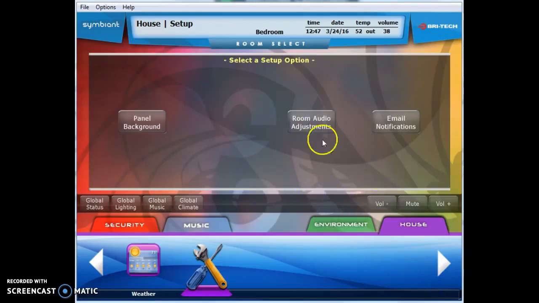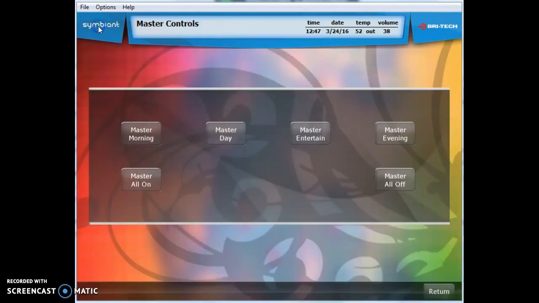That's about all that you need to know. The one last thing you have is a Symbian button, which gives you a master control for the whole house. This is a master macro page. If you hit any one of these buttons, they'll convert the whole thing. So if you have a Master Entertain button, you can hit that. When you walk into the house, the lights will be on, set the way you like, and the music will be playing. Those types of things are automatic, and our staff would help you configure that to your liking.